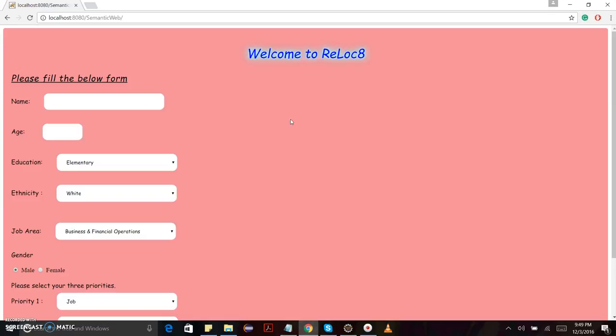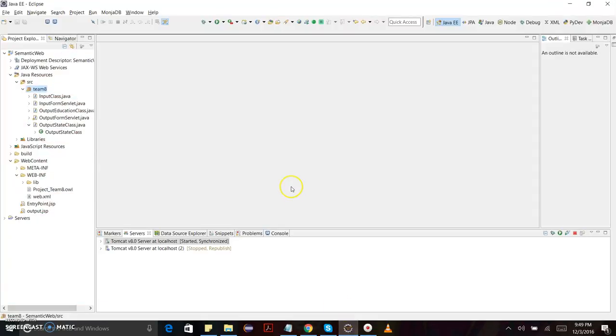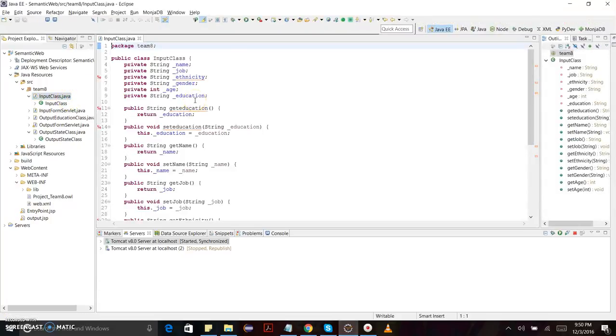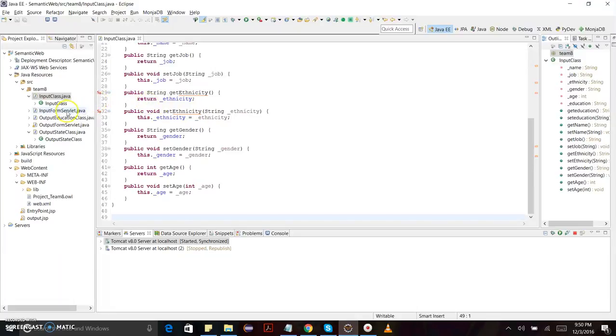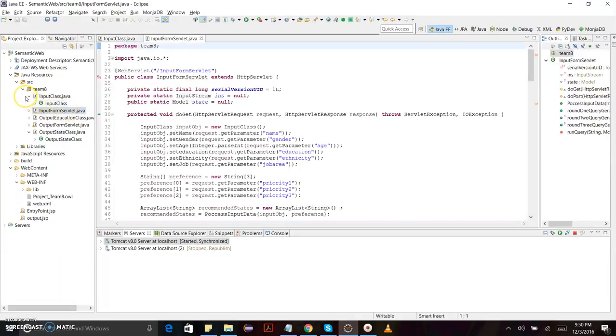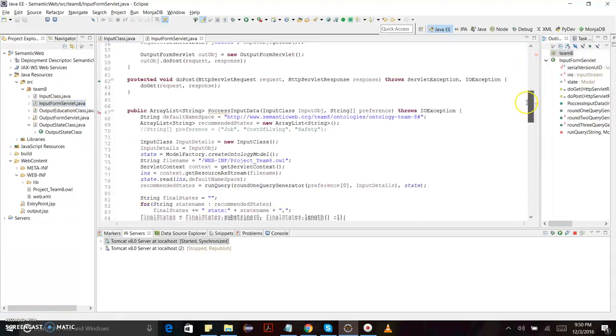Let us start with the walkthrough of the code structure. It is a Java web application project created in Eclipse, where the source code files are under the source folder and web pages are under the WEB-INF folder. The first Java source code file is the input class file. This is a POJO file which creates a Java object of the information entered by the user. The second is the input form servlet. This is a servlet through which the information entered by the user is retrieved and processed.